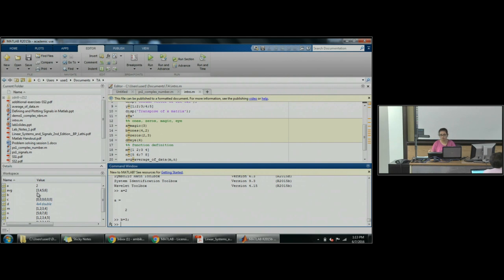You don't want to see all the outputs while you're generating your code. Okay, but it's good if you don't use a semicolon to debug it. So be careful about when you want to use a semicolon and when you don't want to use a semicolon.